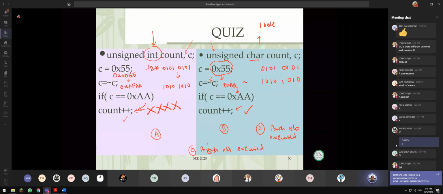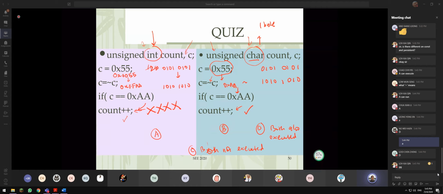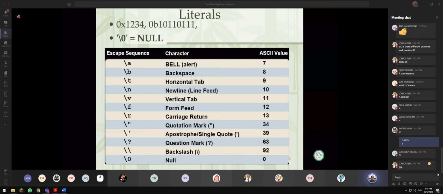What about D? Both executed? No. That's why please be careful of character and integer. It's very, very dangerous, especially for some of you with timers and counters. If you put too large a type, it uses up memory. If it's not enough, you keep on resetting. It gives you a wrong calculation. So you have to be careful with all this. Okay, so let's move on.